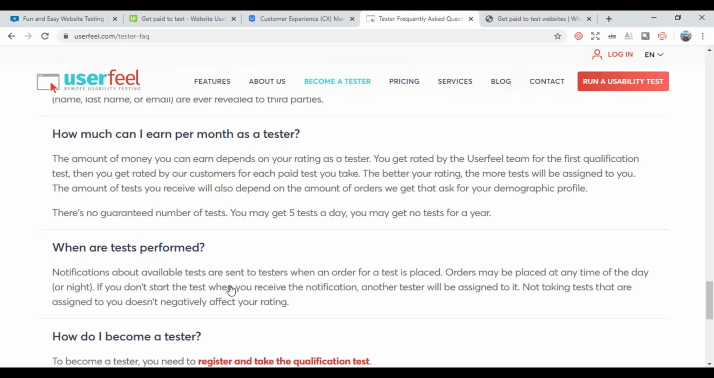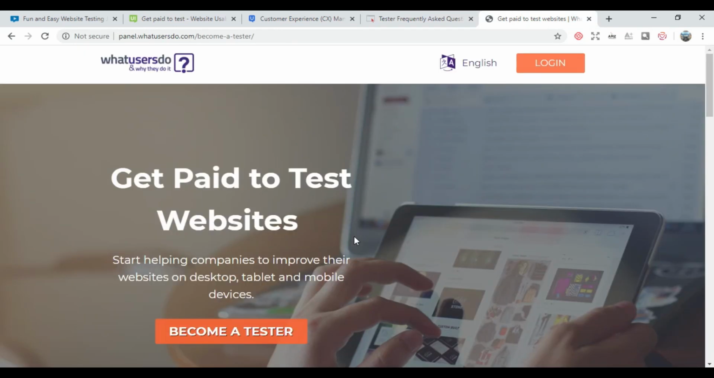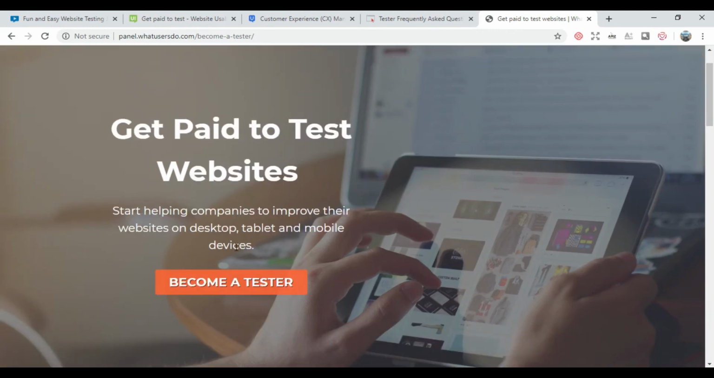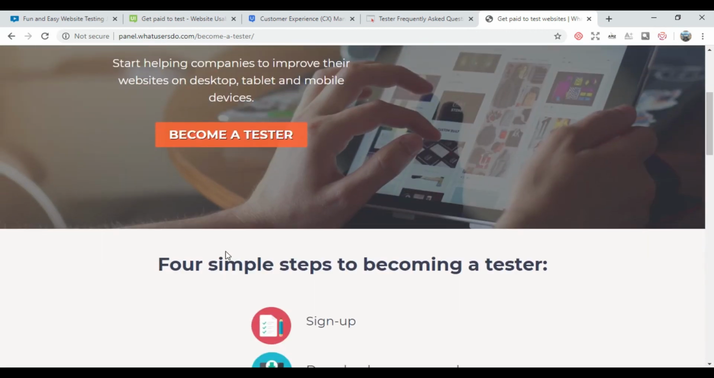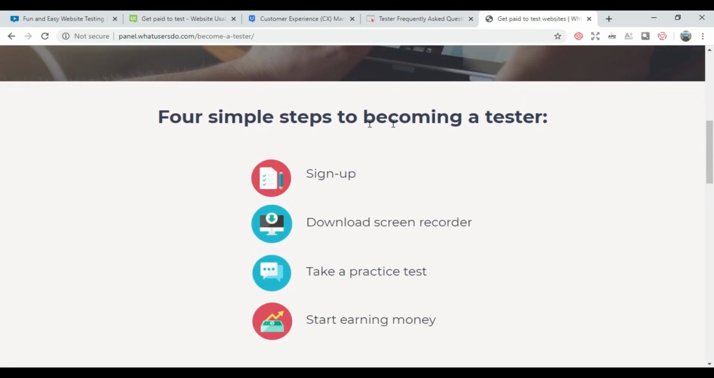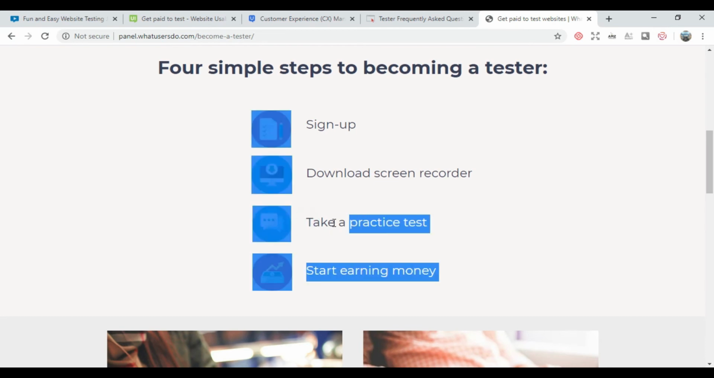Okay? So, of course, meron pong how to become a tester, so you need to register and take the qualification test. Mag-i-email po siya, pag click nyo dito, mag-i-email po siya sa email nyo and you're good to go for the test. Okay? So, the last one is what user do. Okay? Get paid to the test website. The same din siya sa mga naunang mga test natin na binanggit. Alright? So, all you need to do is the same as well. Internet connections, laptop, and of course, here's the first and simple step: becoming a tester. Sign up, download screen recorder, and take time practice.